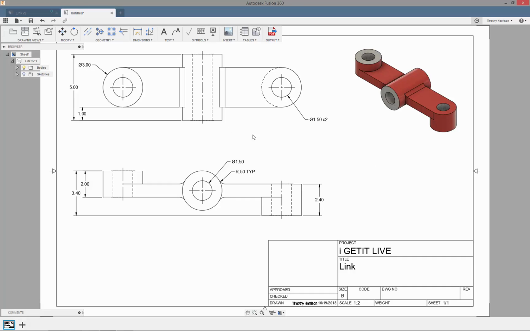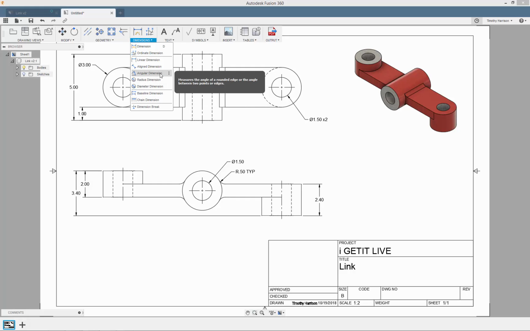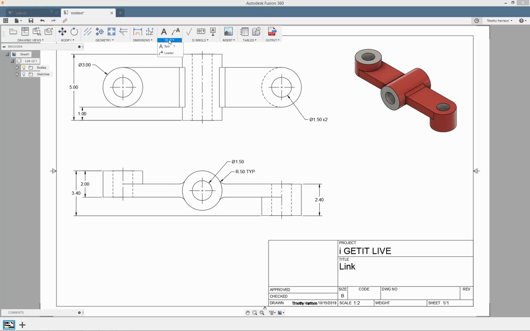To further detail this design, you could create additional views such as section views or detail views. You could add additional dimensioning such as angular dimensions or baseline dimensions. You could add additional text and leaders, symbols such as surface texture, and then you could add additional tables if you had an assembly in your design. If you need to share this drawing outside of Fusion 360, you can output this as a PDF, a DWG, or even a CSV file.